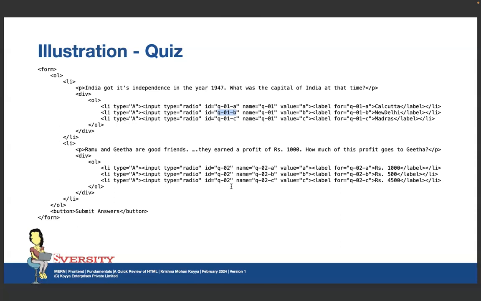Fine. And also we said only one of these 3 radio boxes should be selectable. It is not that you select more than one. How do you make only one of the radio boxes among the group to be selected, by forming them as a group? How do you form them as a group? By giving the same name for all of them.